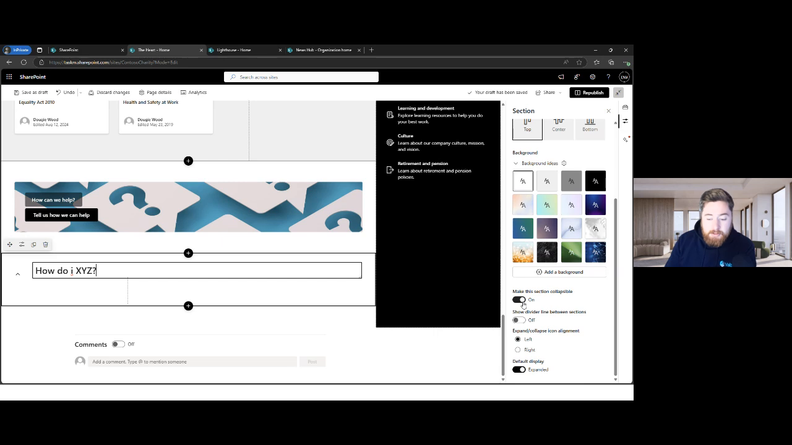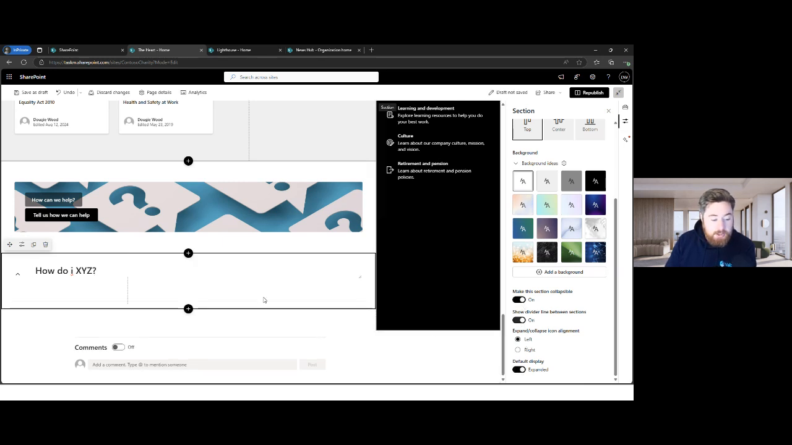Now, when I say make the section collapsible, I can also say whether I want to have a divider, which I typically do in this case if I'm going to have multiple, whether I'm going to have the arrow on the left or the right. I personally think it looks better on the left, but again, it's up to you. And the default, is it going to be expanded or not? Now, I'm going to say no. I'm going to expect people to choose to open these sections themselves because they're collapsible.